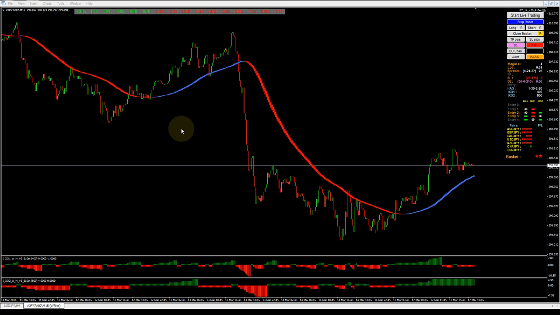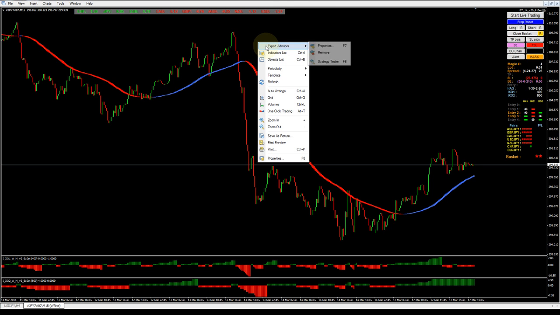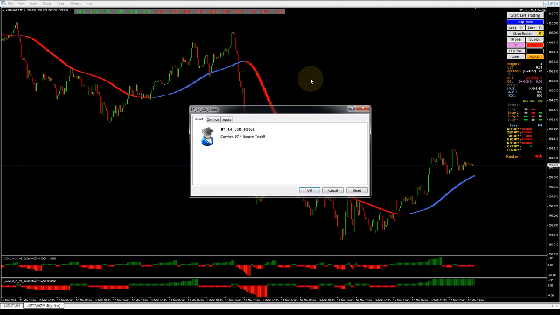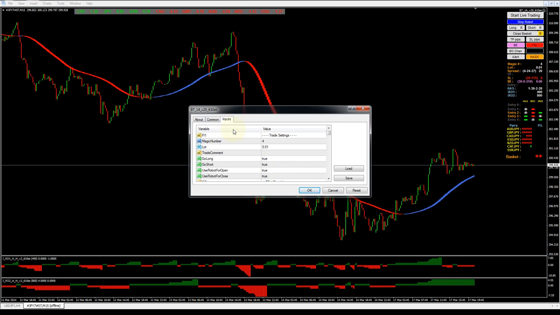And I'll show you where that is in a minute here. Now what I'm going to do is use the mouse to right click on the screen and open up the expert's properties. You can do that, but don't make any changes over here if you do it that way the first time.